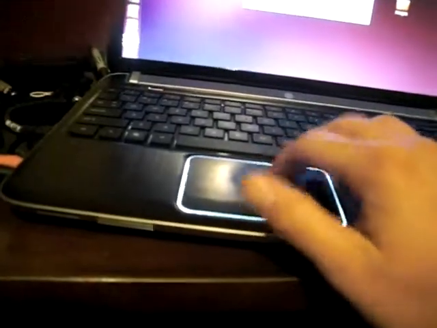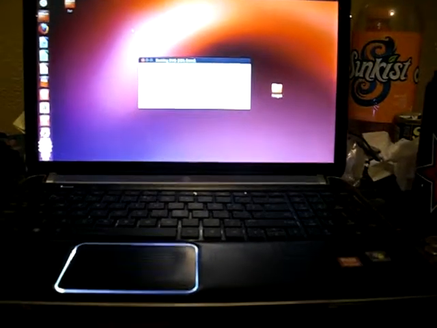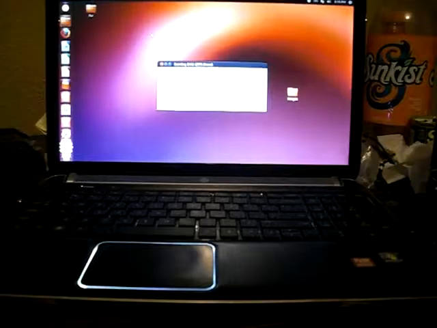Hey, cool. All right, so I tried to format my SD card in Linux, and it's actually a little bit more complicated than with Windows, where you just slide it in, right click, click format, it's done.